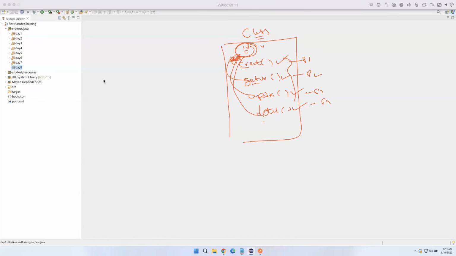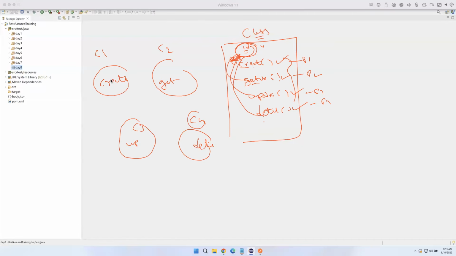But suppose I have created one method, or one test, in one class. This is class 1. In class 2, I created get user details. In class 3, I created update user. In class 4, I created delete user. Then I can't maintain a common variable across the 4 classes. If you want a common variable, where will you create it? It is not possible here.